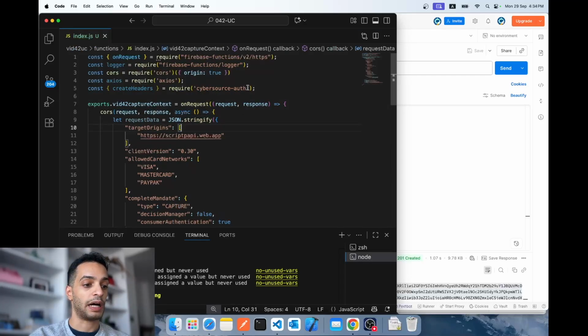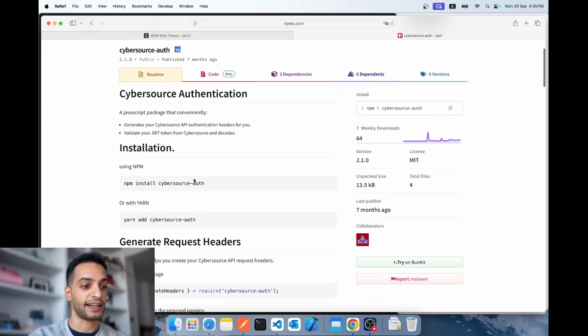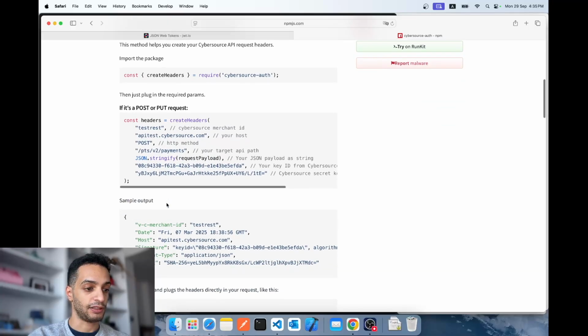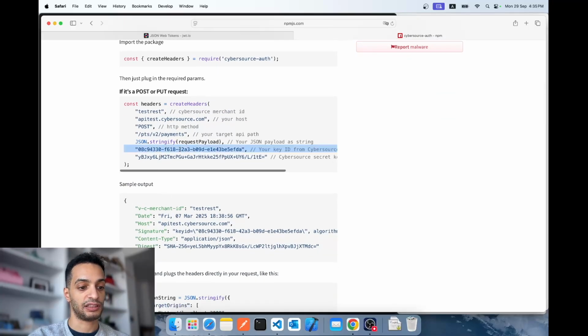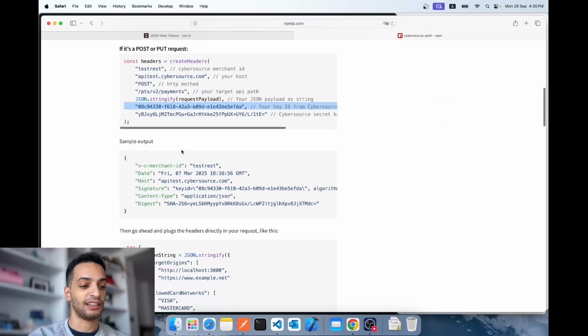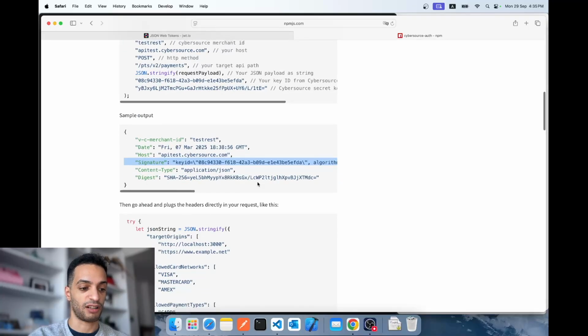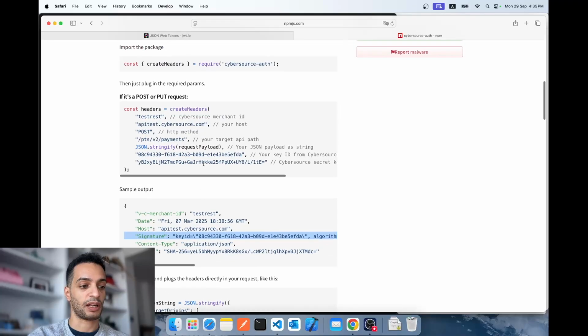For my request, I'll use this library, Cybersource Auth. This is a JavaScript package that I created to make it easier for people to integrate using Cybersource, because calculating the headers, which look like this for your request, is pretty complicated if you don't understand cryptography like I do. I don't understand cryptography. So this is just a plug and play module.